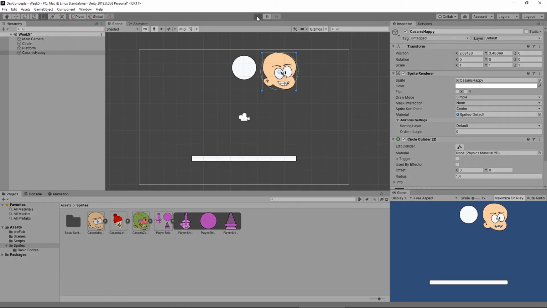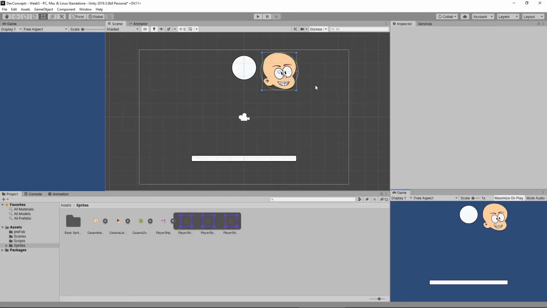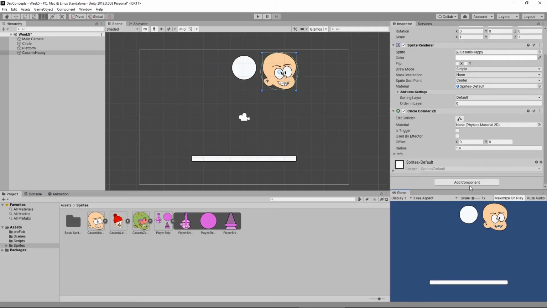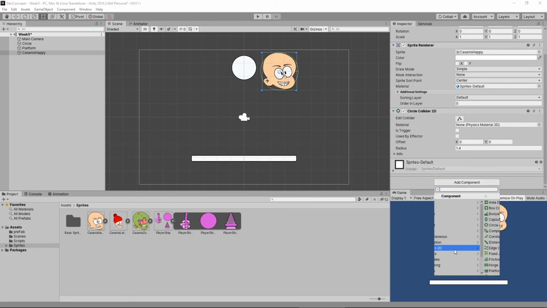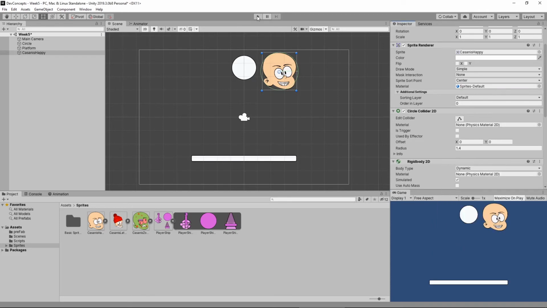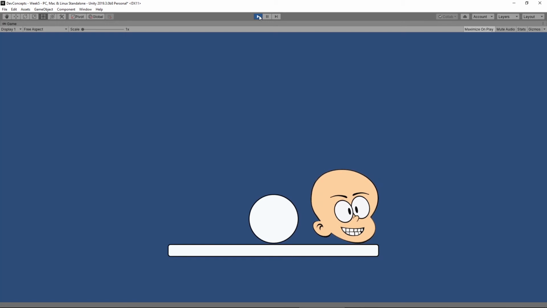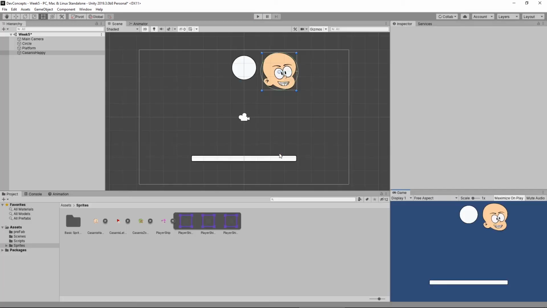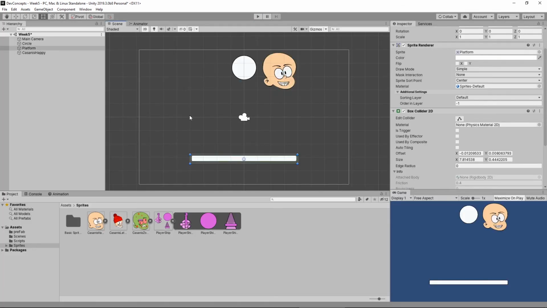If I hit play now, both of our objects will fall. Oops, I didn't add a rigid body, so they won't both fall because I don't actually have a rigid body on the head. Add component, physics 2D, a rigid body 2D. Now when I hit play, both objects will fall. Bang, and they both hit. Okay, awesome.